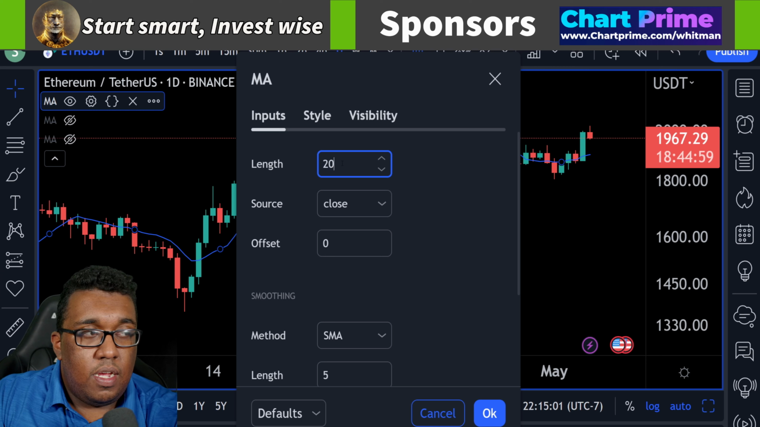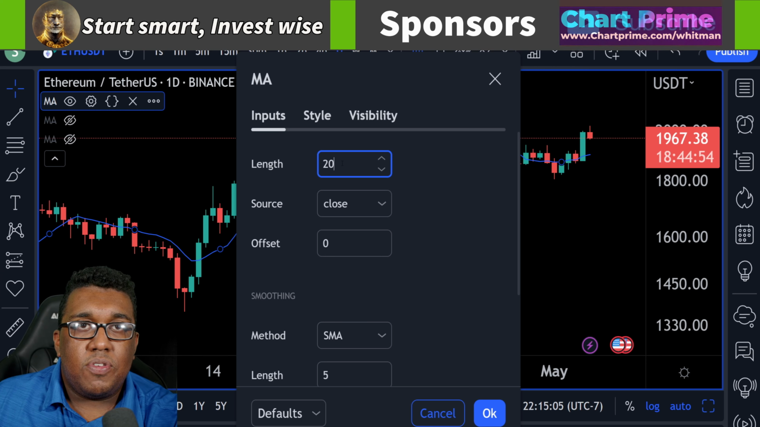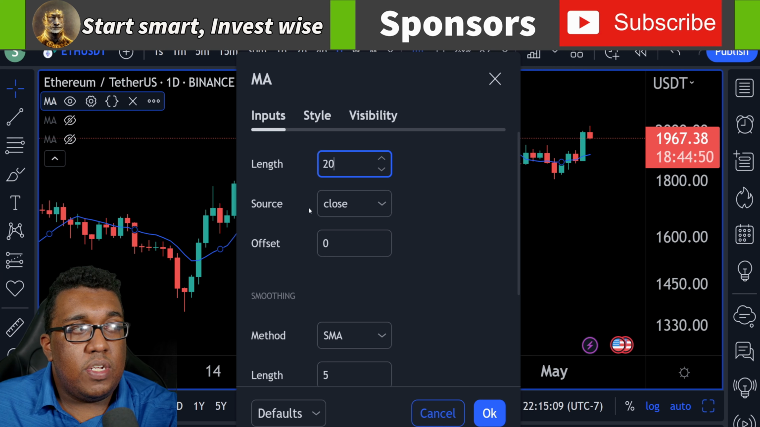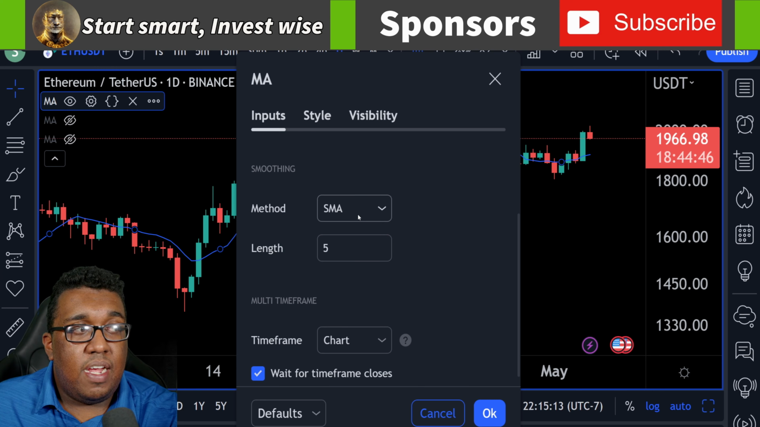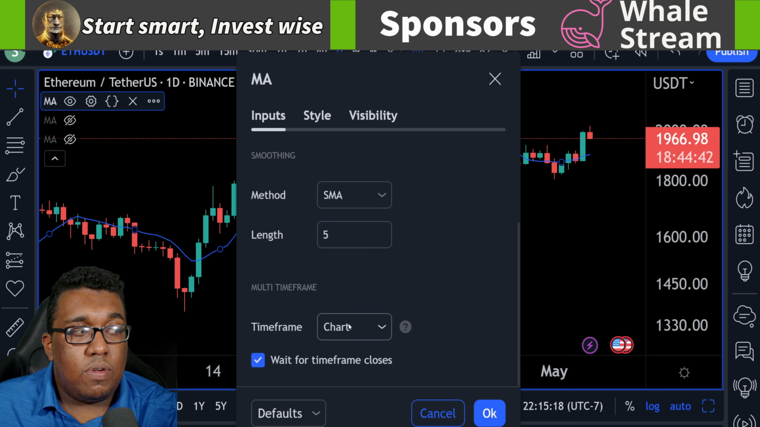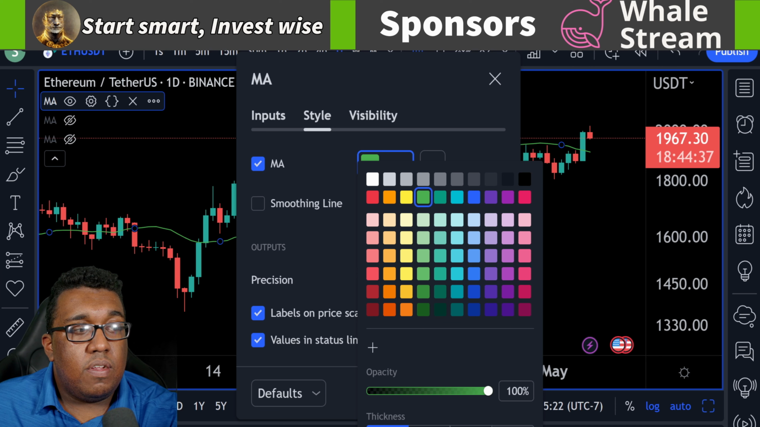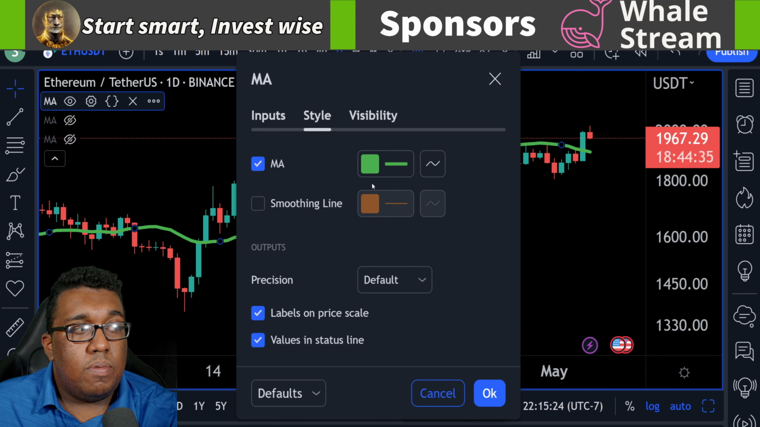So the simple and most trusted one I would say at this point in time is going to be your simple 20, 50, 200. So we're going to have the length set to 20, the source set to close, offset 0, method SMA, we can leave it there, length 5, time frame chart, fine there. And we're going to go over to style, make this green, make it extra thick, of course, and then hit OK.